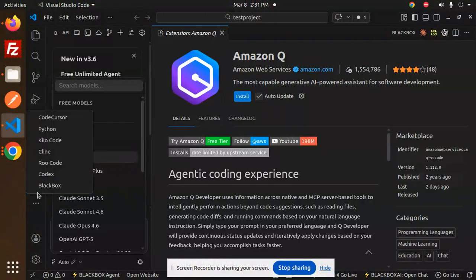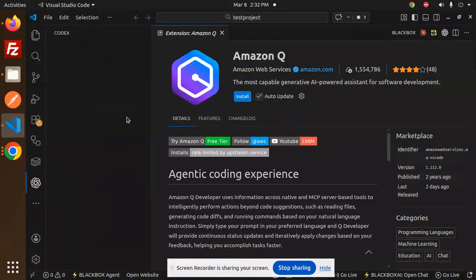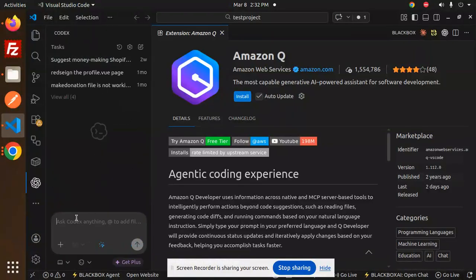The next one I'm using is Codex. You can install it into your VS Code, and it's a ChatGPT version in VS Code, so you can do most of your work with the help of Codex. Here is Codex, so you can just add it and it will work accordingly. I have used that one, pretty good.